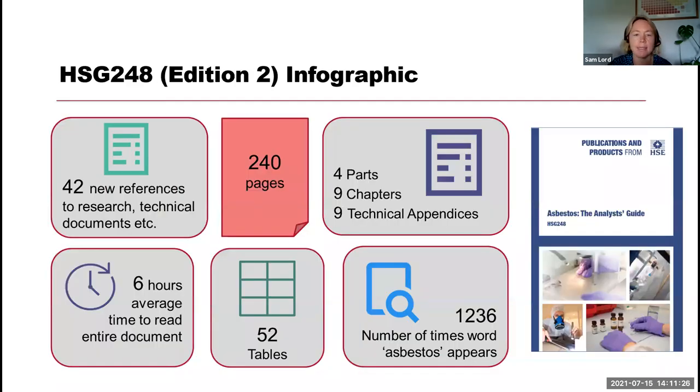So I put together this little infographic. It's just a bit of fun, really. But you can see, I suppose the worst thing is that it's going to take 6 hours to read. I wouldn't recommend anyone reading the entire document. You won't need to. A lot of it's very technical, and certainly you wouldn't be able to do it in one go. But it's definitely a large document.